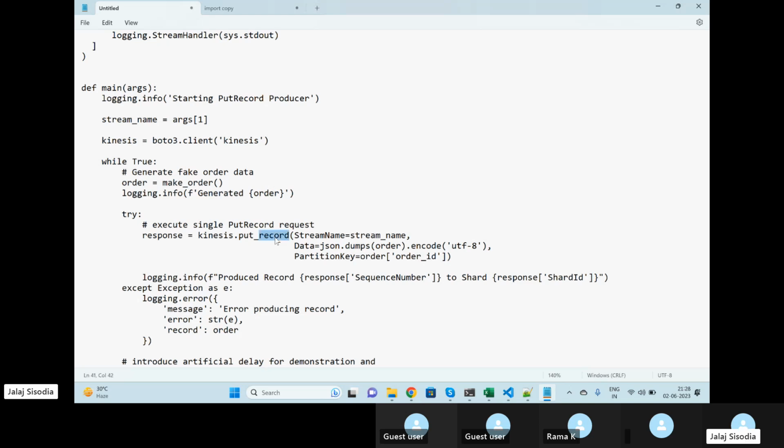So if you see here, I am simply placing a single put record to my stream, that is a stream name I'm going to create, and I'm simply passing this data, which is my order data, encoding it with UTF-8 encoding. Again, this is not necessary to do, just making sure it's in UTF-8 format. And for the partition key, I'm using my order ID.